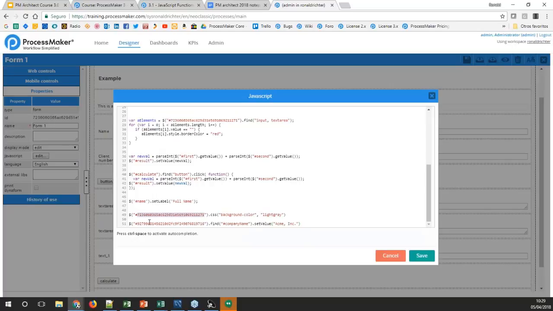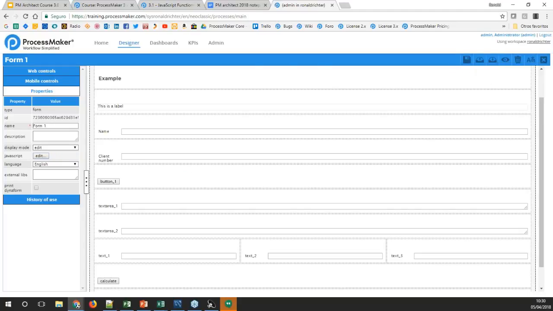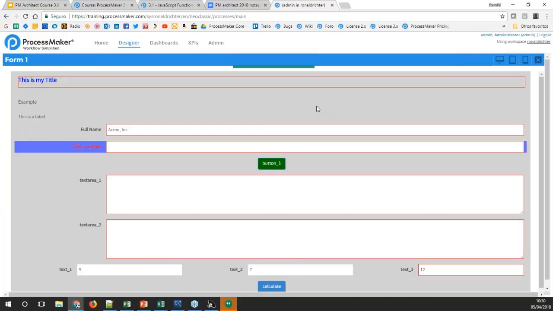Let's copy this ID. Okay, it will look for name and it will set that value. Let's see. There you go. So it looks the DOM with the form ID. It will look for name and it will set the value.